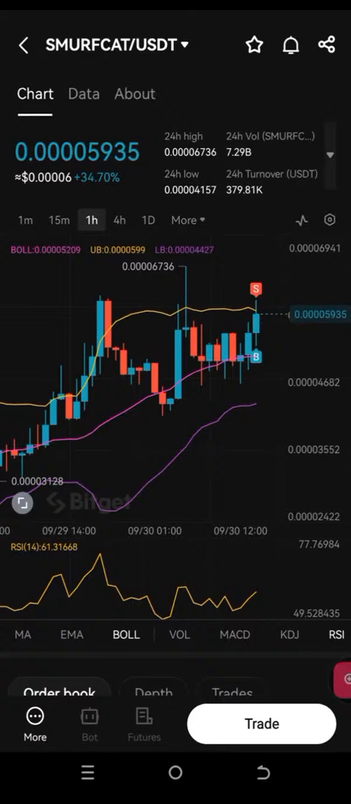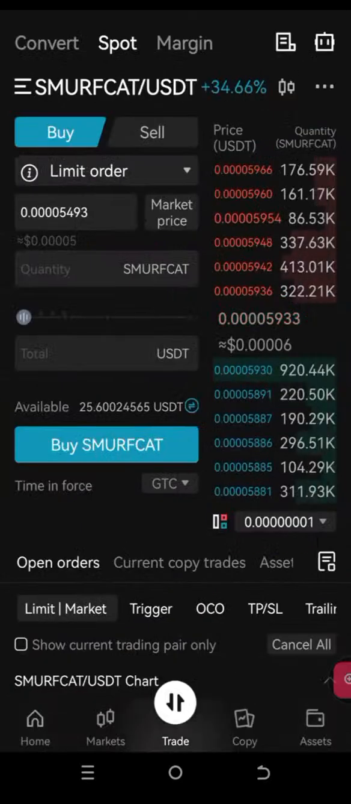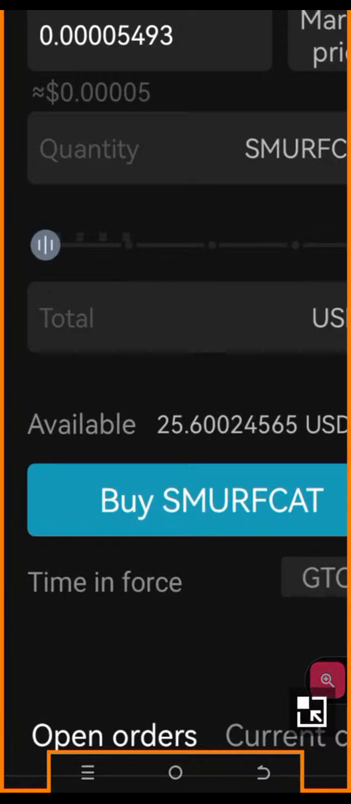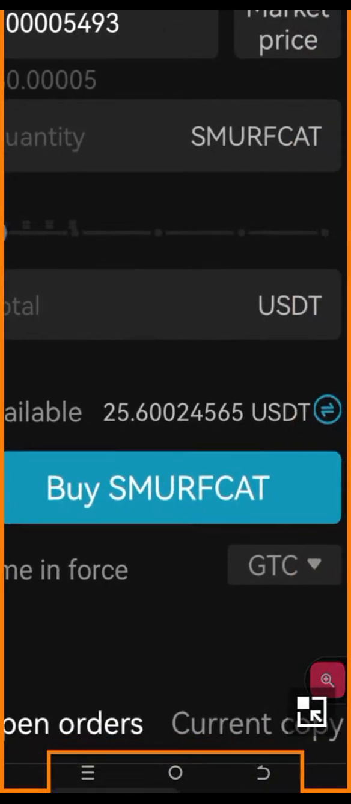Well, we're back and it has already executed. Let's go see how much we've made. Awesome, awesome, awesome. Let me show you how much we've made. We've made 60 cents, right? What we started out with was $25. That's 25 USDT. And now we've made 60 cents.